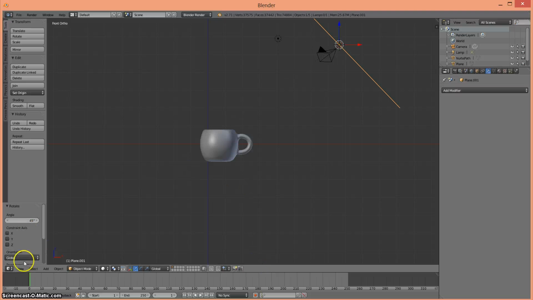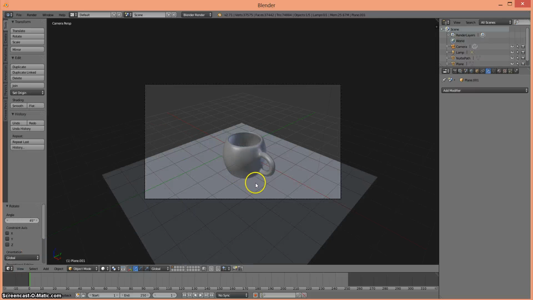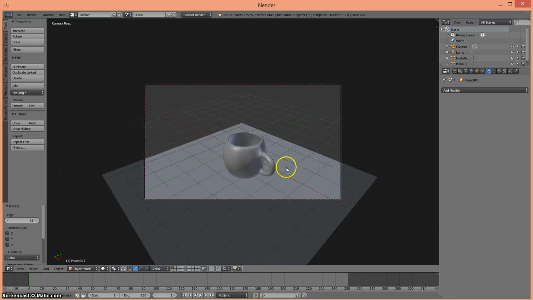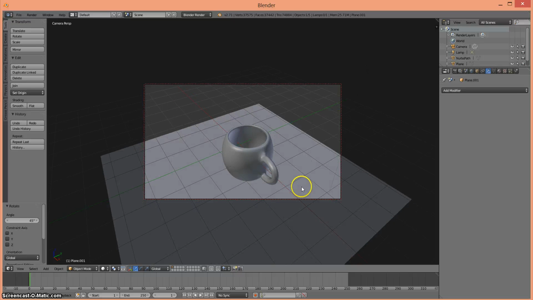What we can do now is look at the camera view. If we go to camera view, this is what it's going to look like from the actual camera view. So if we scroll in and out, what we're going to do is push N for the property menu. We're going to lock the camera, and if we now scroll in and out, it will rotate that camera accordingly.